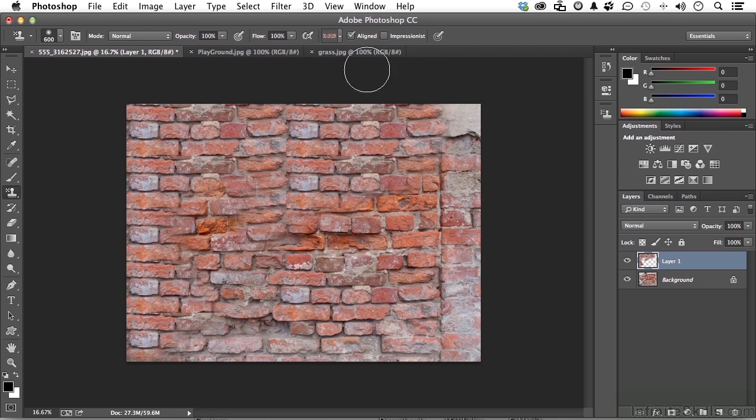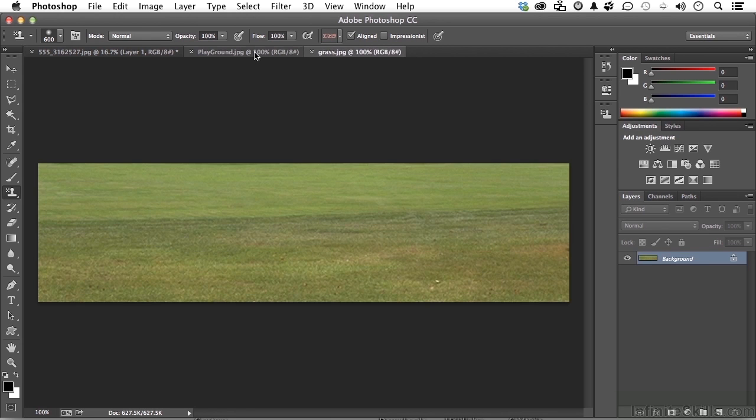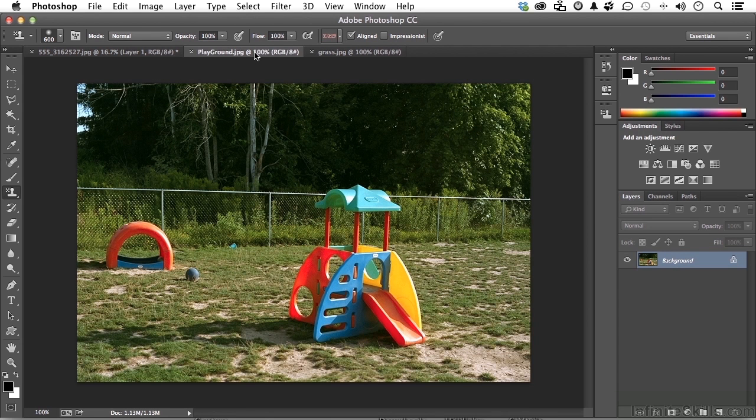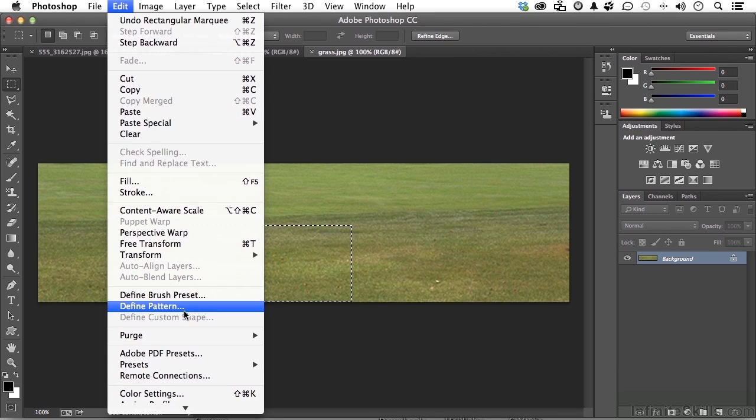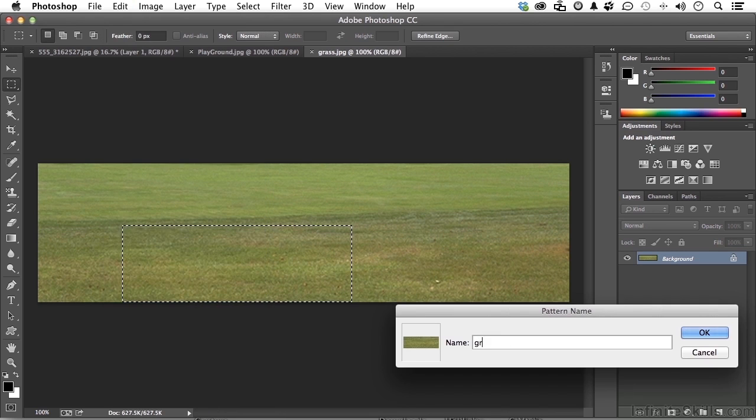Now let's go to grass right here and playground. That playground needs some help, I want to tell you. So we're going to go to grass, do the same thing. Pick up our rectangular tool right here. We will need to make that brush smaller in a minute. And let's pick up a nice piece of grass right here. How about like that? Edit, define pattern. Grass comes to mind. Click OK.